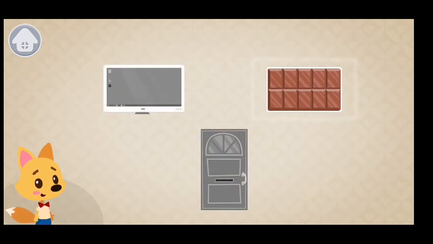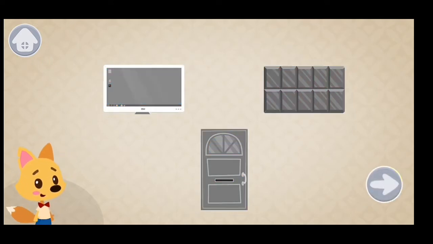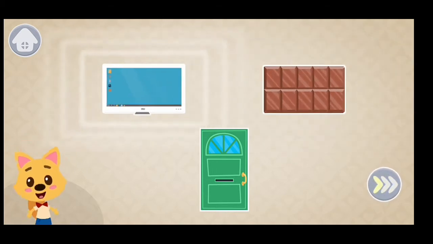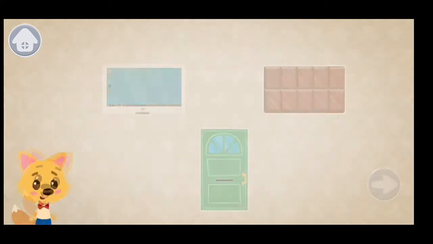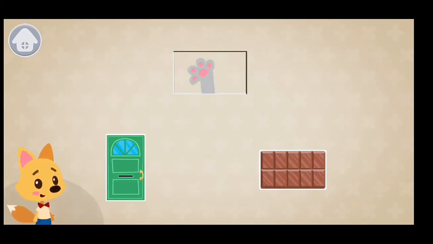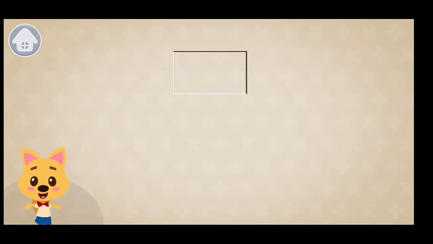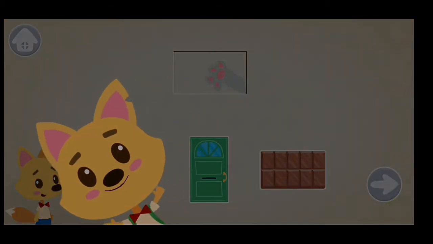Tap on all the rectangular items. Chocolate, monitor, door. Chocolate, door. Drag all the rectangular items into the window above. Keep it up. Fine. High five.